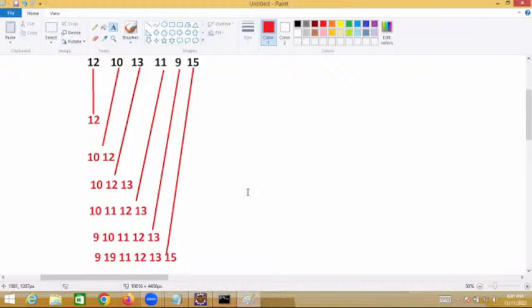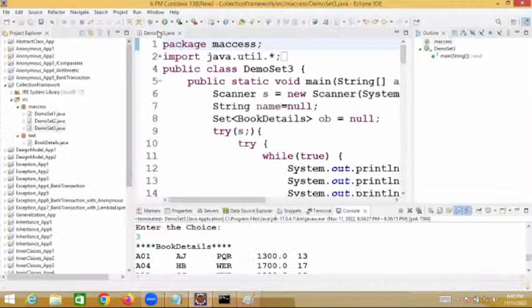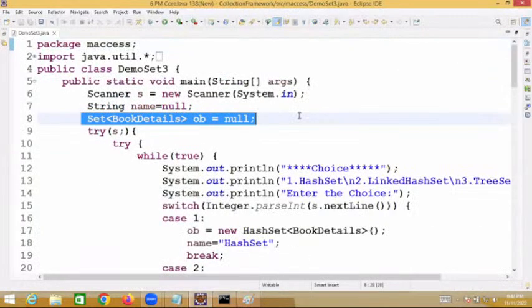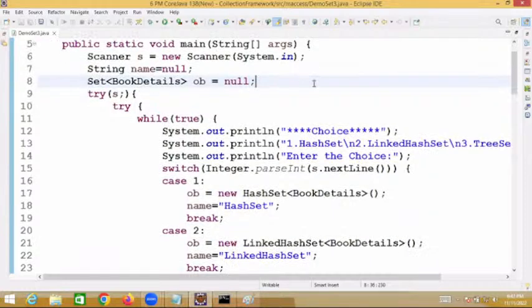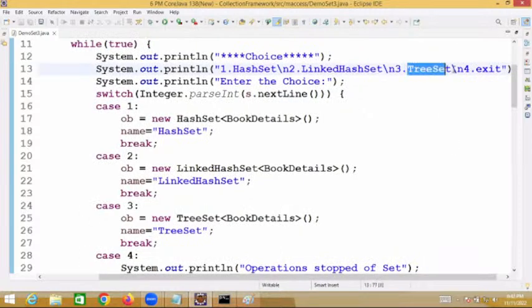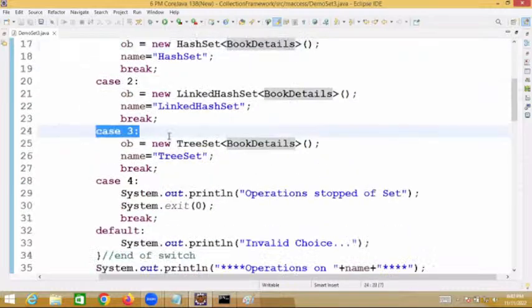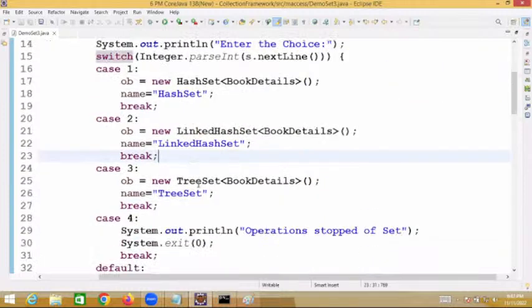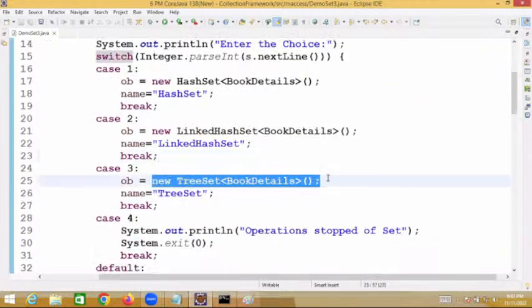And now let us apply the same process for our user-defined class objects. Same process. Okay. See, I am drawing the diagram. Observe it. Now go with our program. Set OB is equal to, selected the tree set. Whenever I selected tree set, case 3. Now set OB is equal to new tree set.